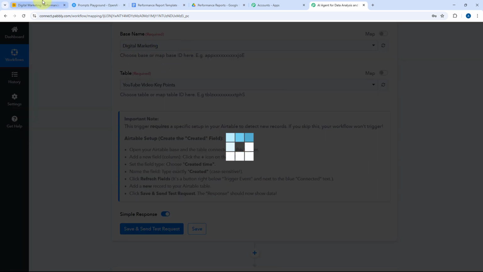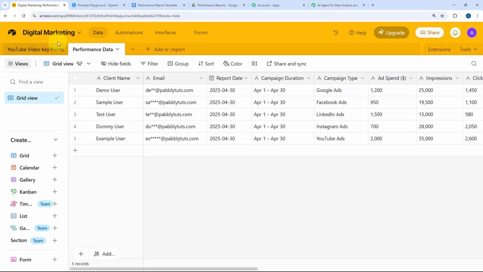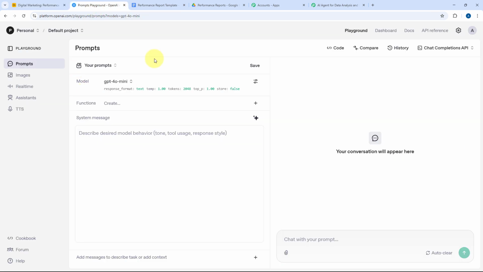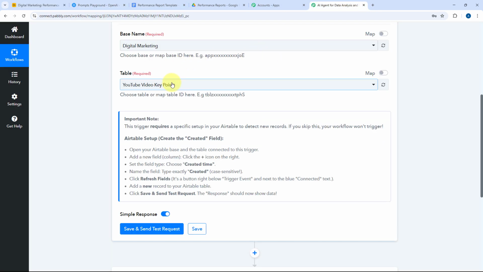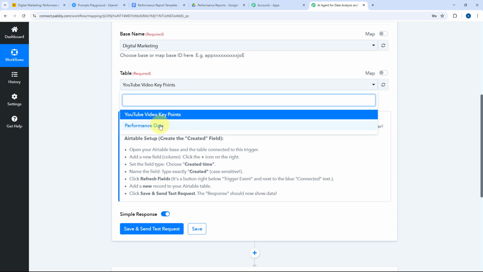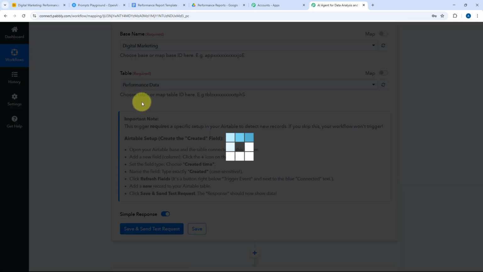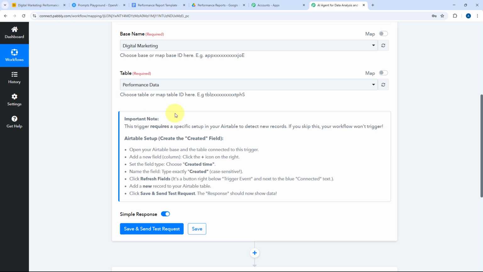After selecting the base, it is asking us to select the table. Now in this base, right now I have two different tables: YouTube video key points and performance data. So in this drop down inside Pabbly Connect, you can see both the options. Out of this, we are going to select performance data, this particular table. We want to capture the new records from here.